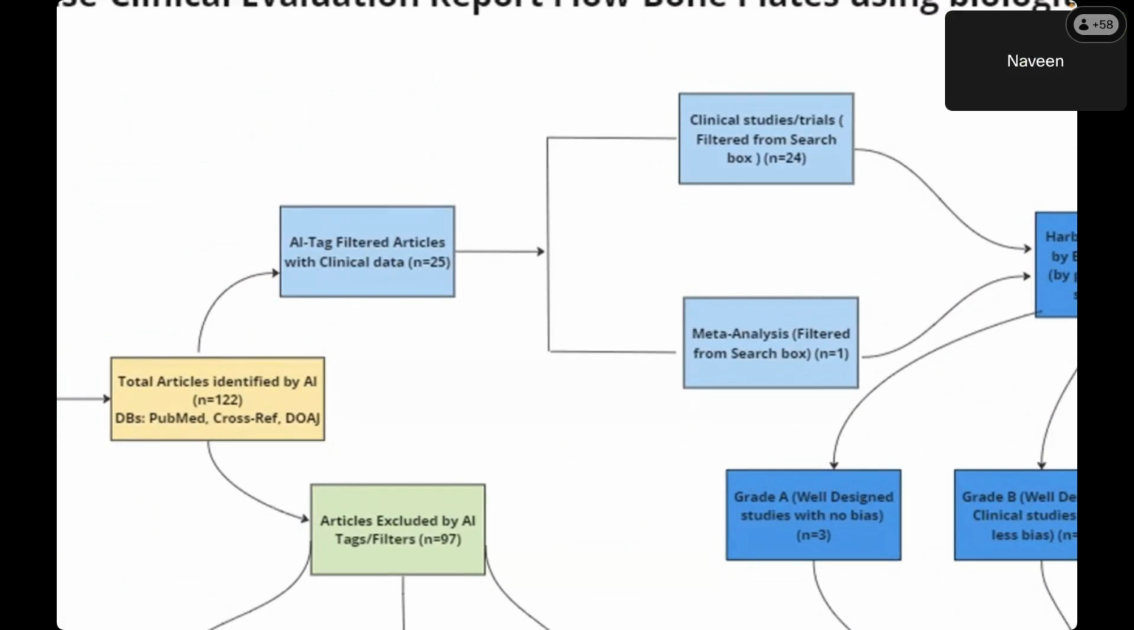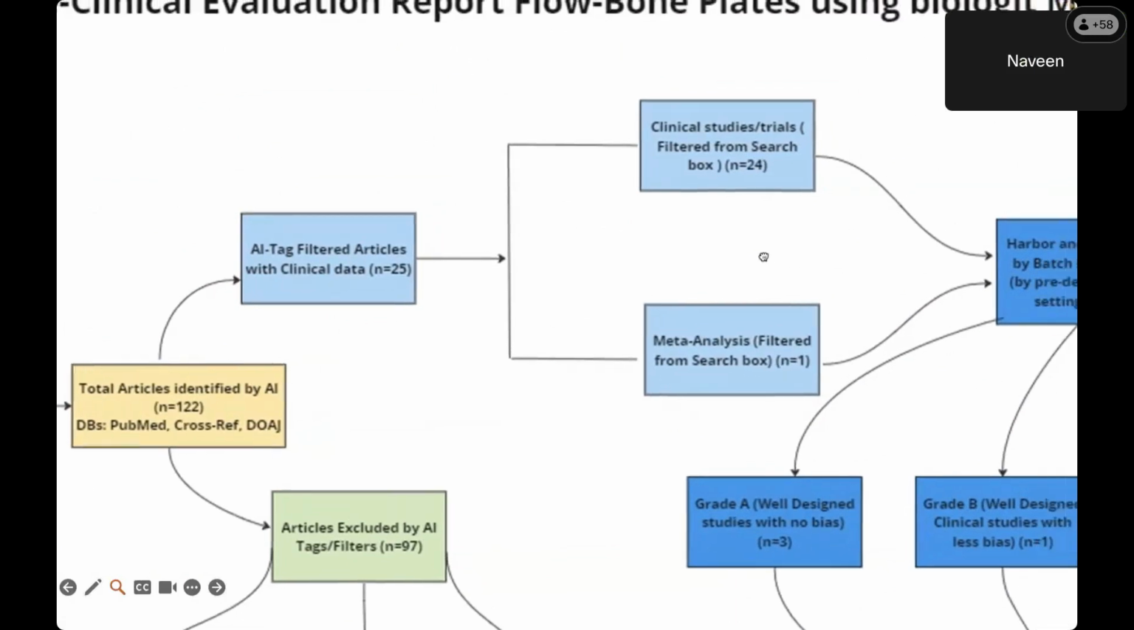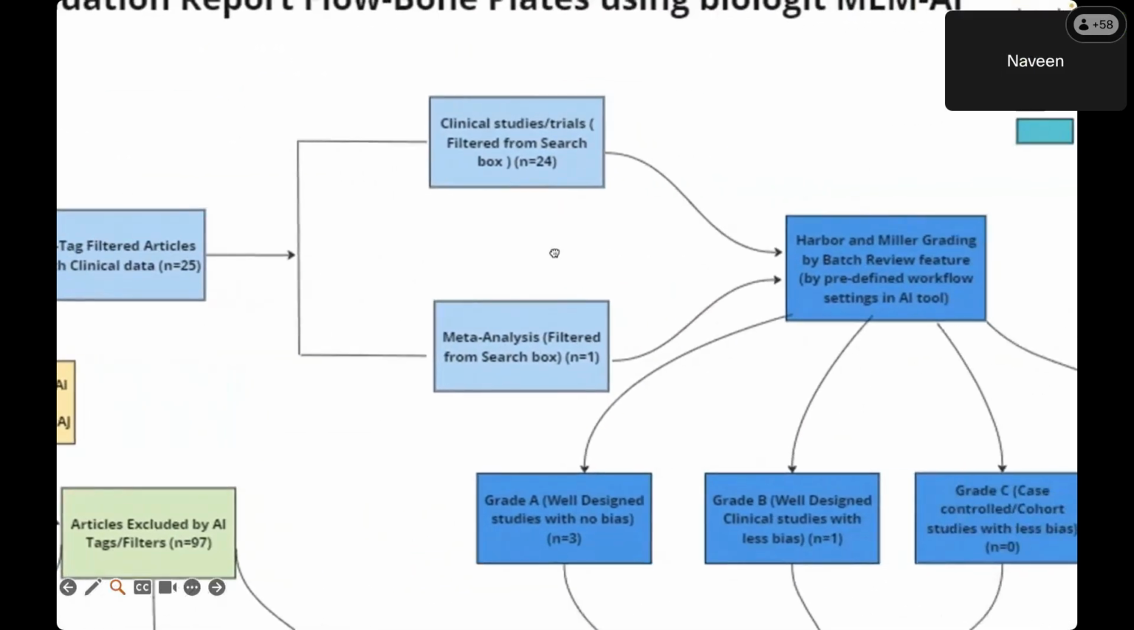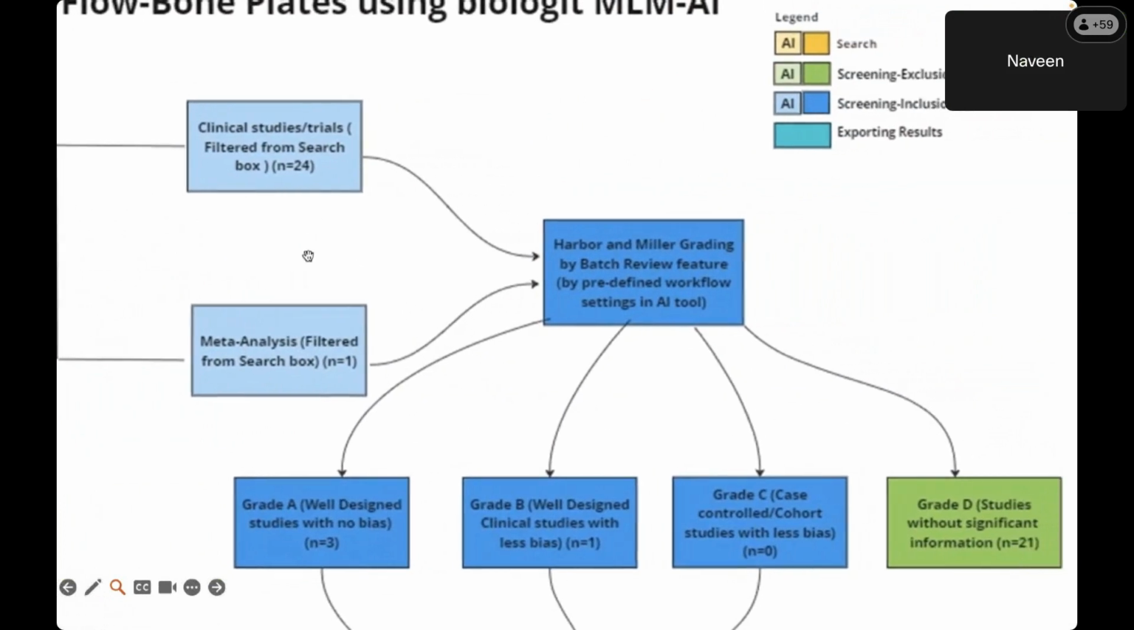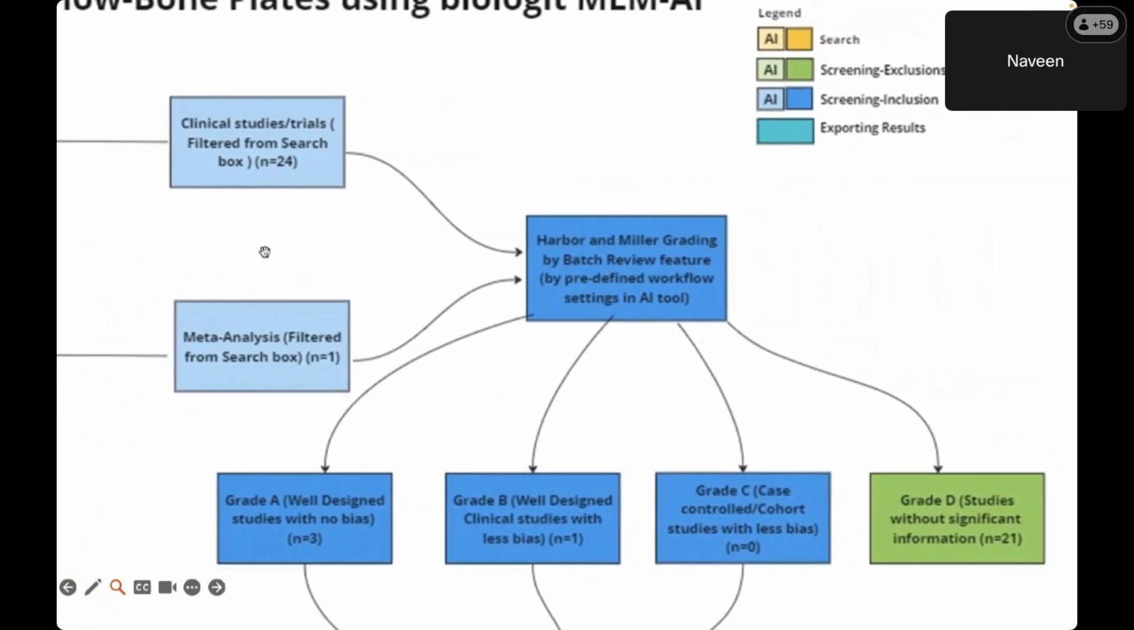Then from there, we have used some tags for study types like clinical studies, meta-analyses, and systematic reviews. We have configured all those key terms in the AI tool, and the tool was able to filter out all the studies based on those study types.